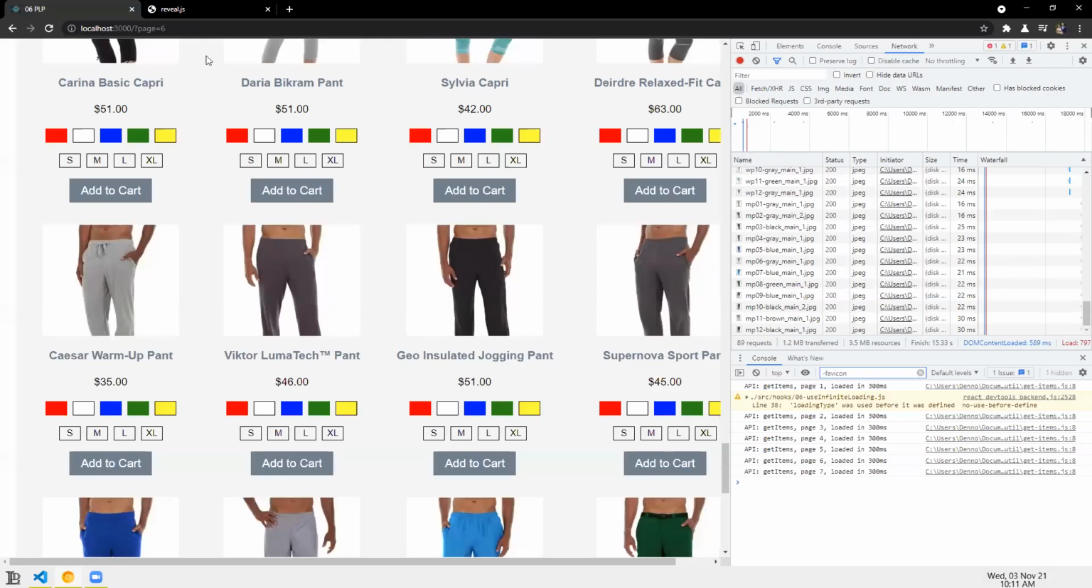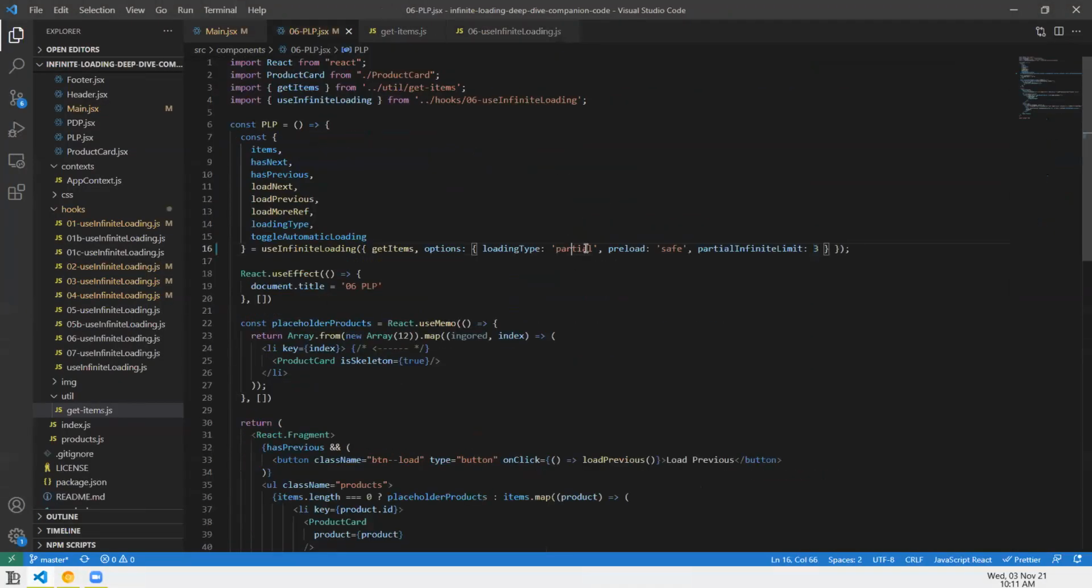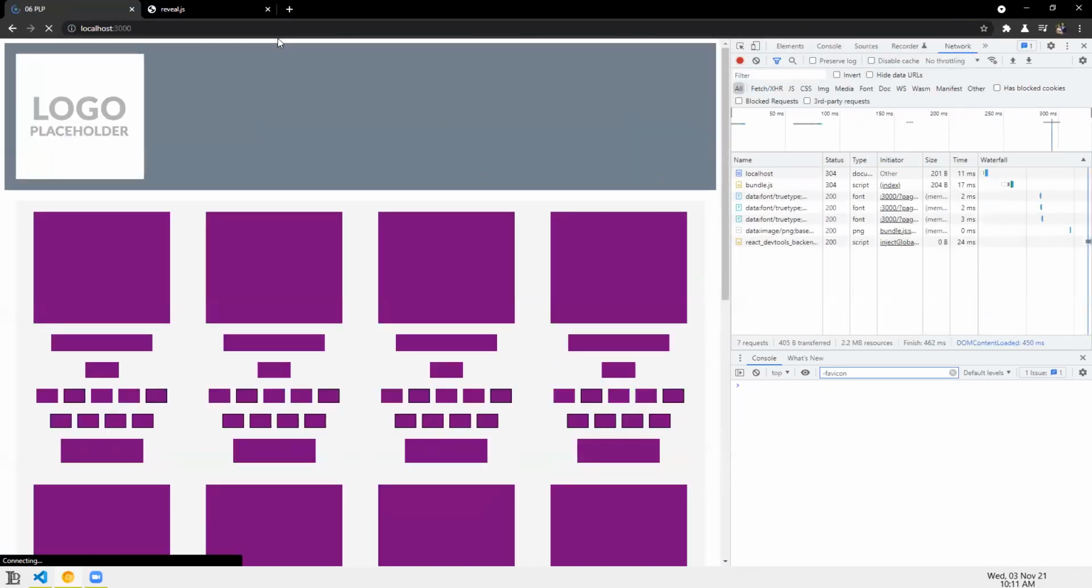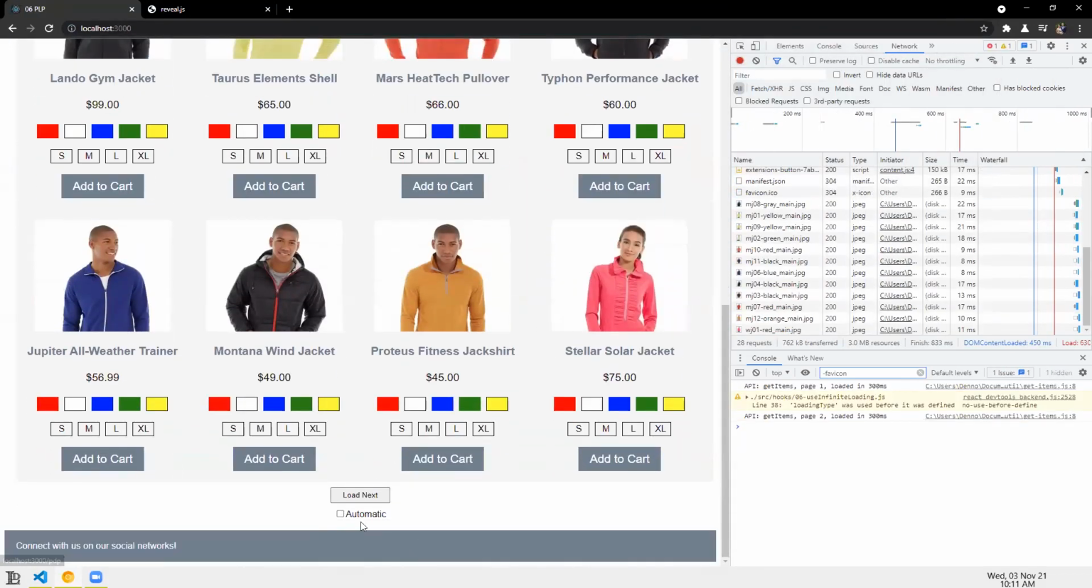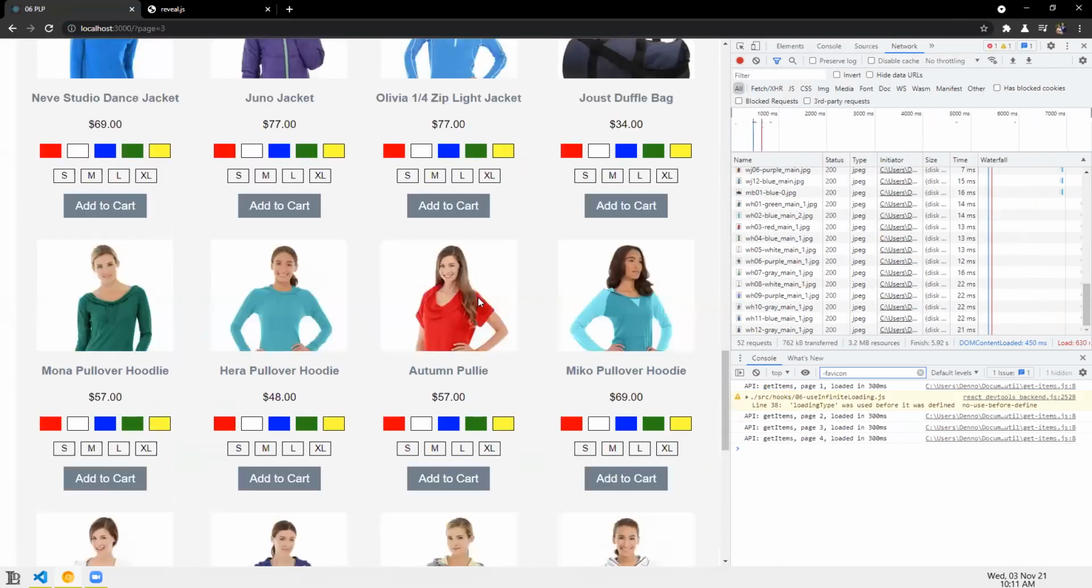Well, as I somewhat spoiled just before, let me change this back to manual. I'll do this because it has no bearing anymore. Save that. What we can do is let the user tell us, I want automatic, and then hit load next. And then it's just all automatic from there.